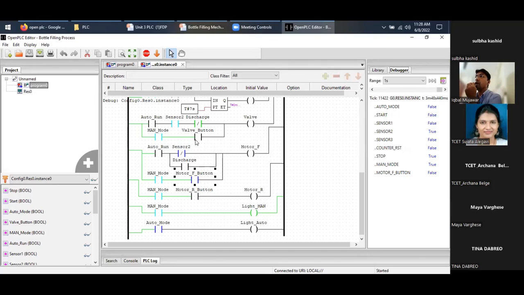The motor will stop. I need to click the valve button. The valve will start filling. I need to check manually, and after 7 seconds, I need to stop the valve. If I want to adjust, I can click reverse also to check whether the bottle has reached exactly below the valve or not. And just see, the light is off, manual is on.